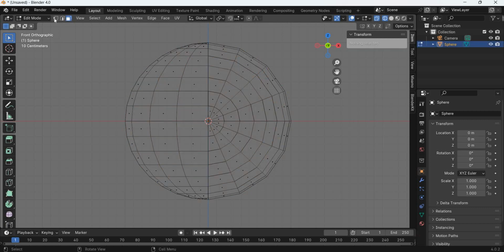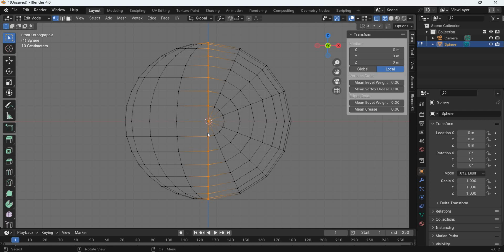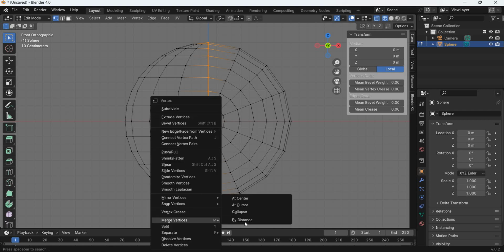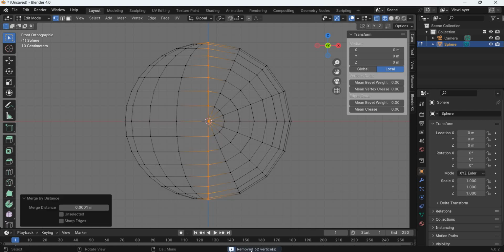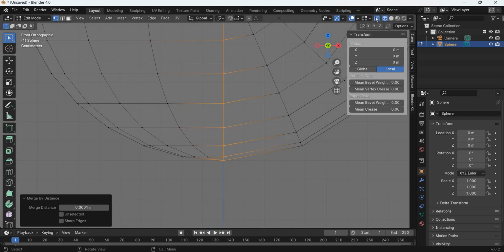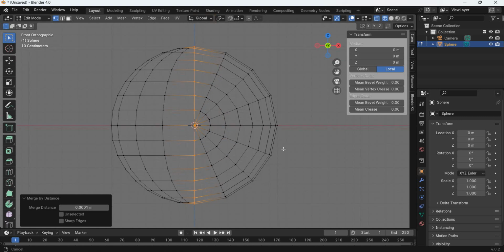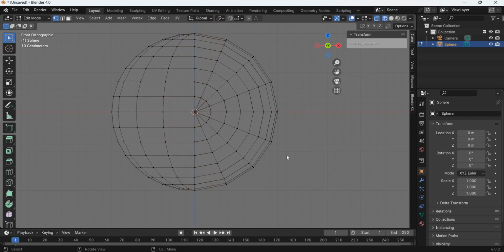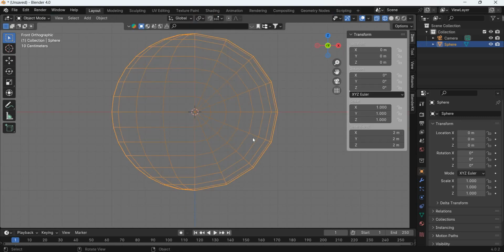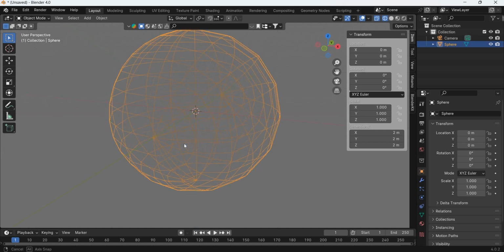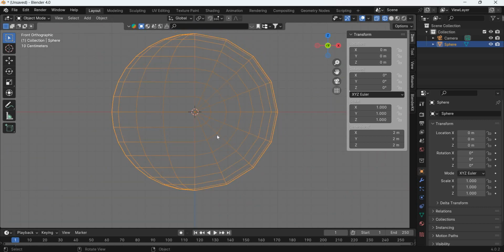Then we'll hit the tab key, go to vertex mode, select all these vertices and right click, merge vertices by distance, and 32 vertices should be removed. If you don't get 32, that means you have selected wrong. Maybe wireframe mode is not on or something. But once you do that, you get a ball which looks like this.